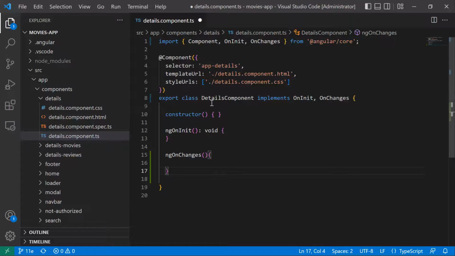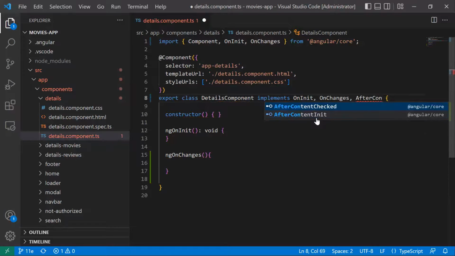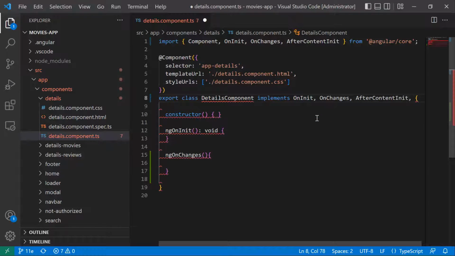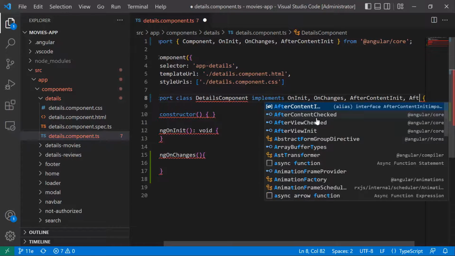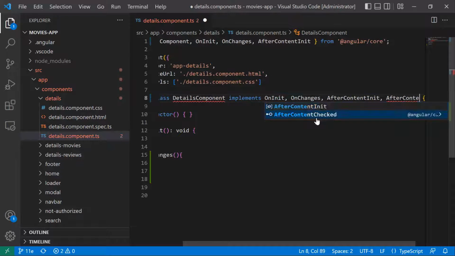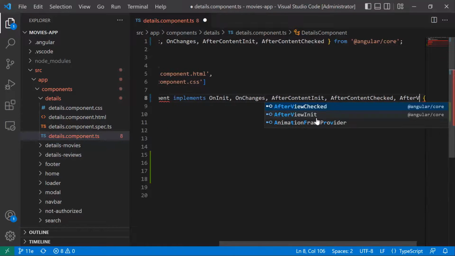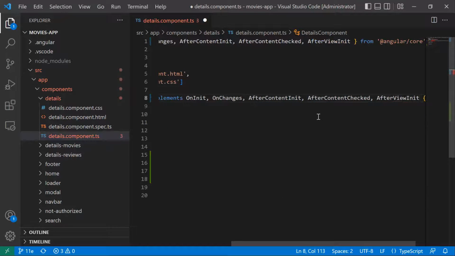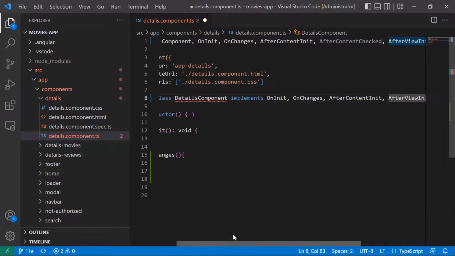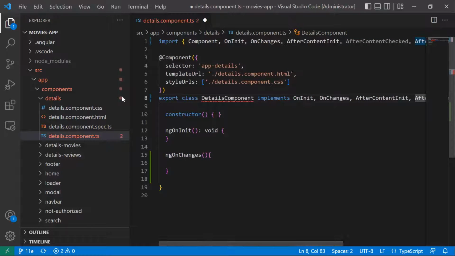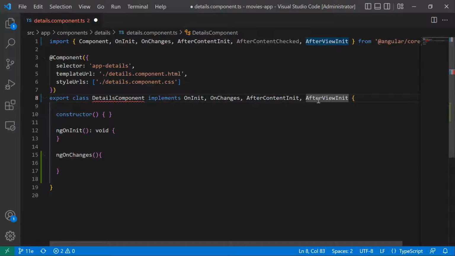Since this component also loads the child components, we can also type in here AfterContentInit. Then we can use the AfterContentChecked, AfterViewInit. Let us actually remove the AfterContentChecked and keep just the AfterContentInit and AfterViewInit. You are going to see that we have an error. That is because we are trying to implement the interfaces, but we do not have an implementation of these interfaces.